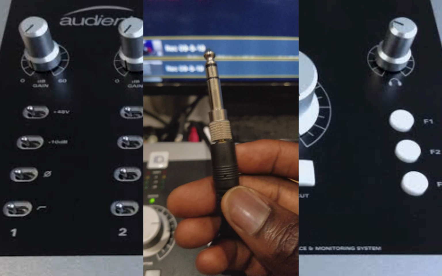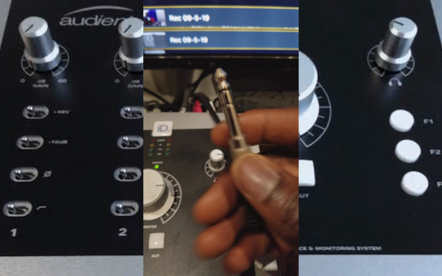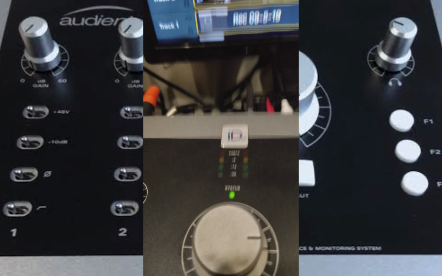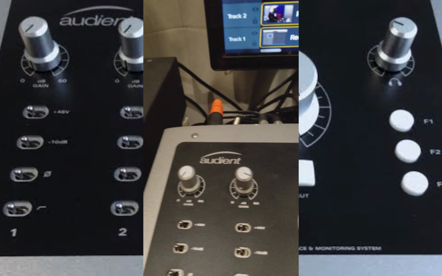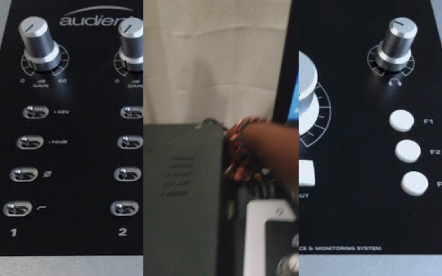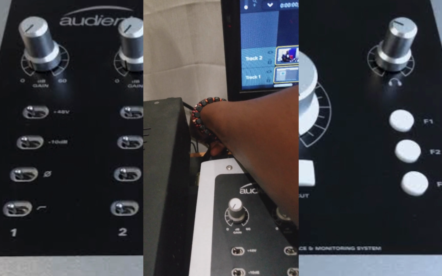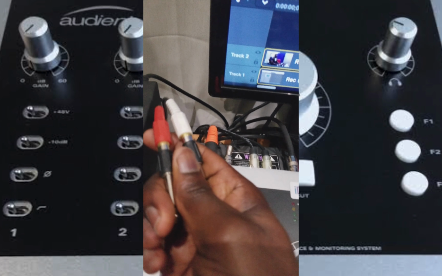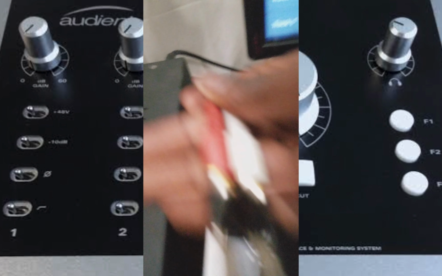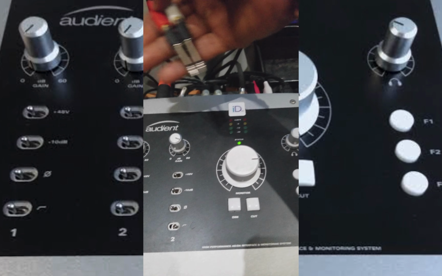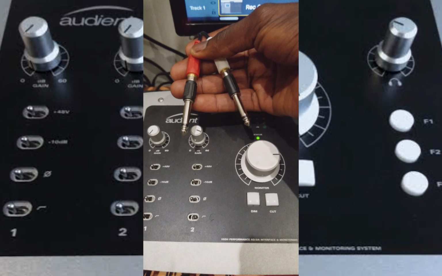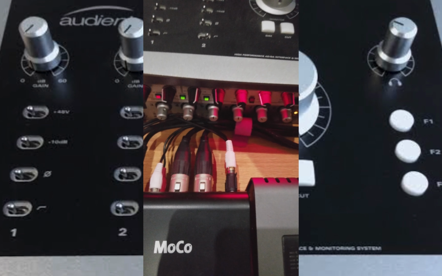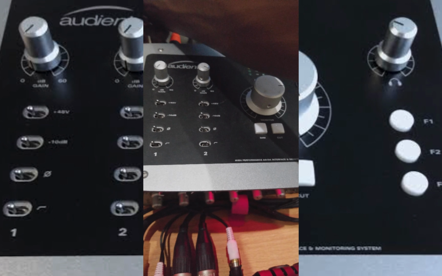So this is the jack connecting from the output of my headphone, and this is the cable connecting to the input 7 and 8. So it's split from stereo into mono, going into 7 and 8 on my ASP800 preamp.